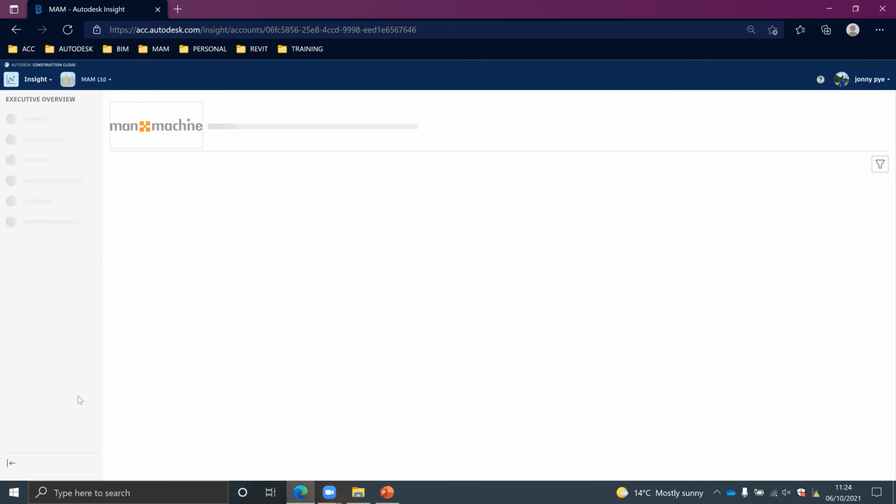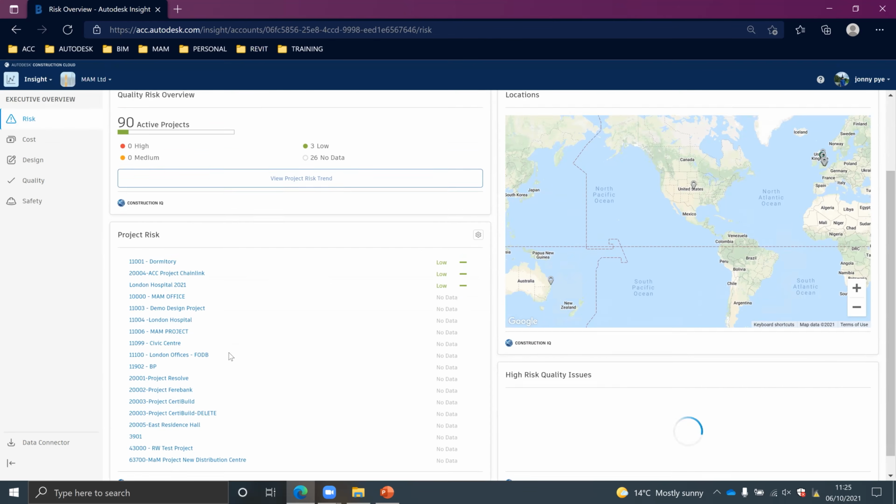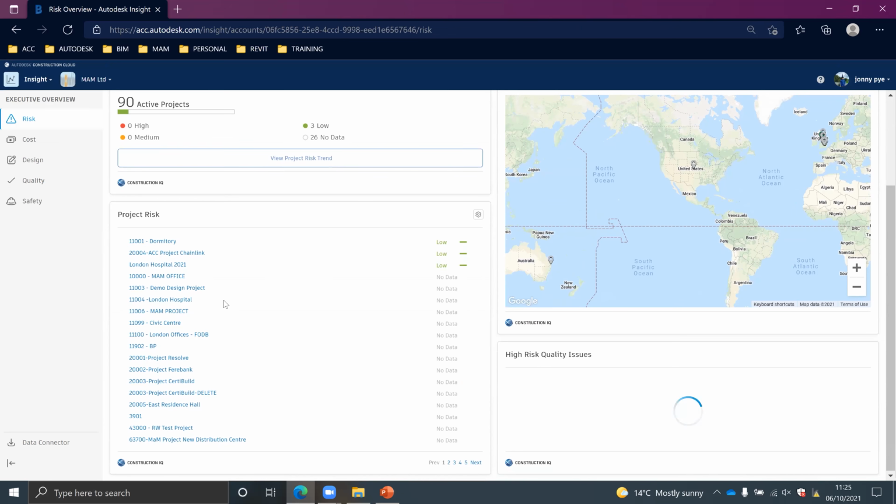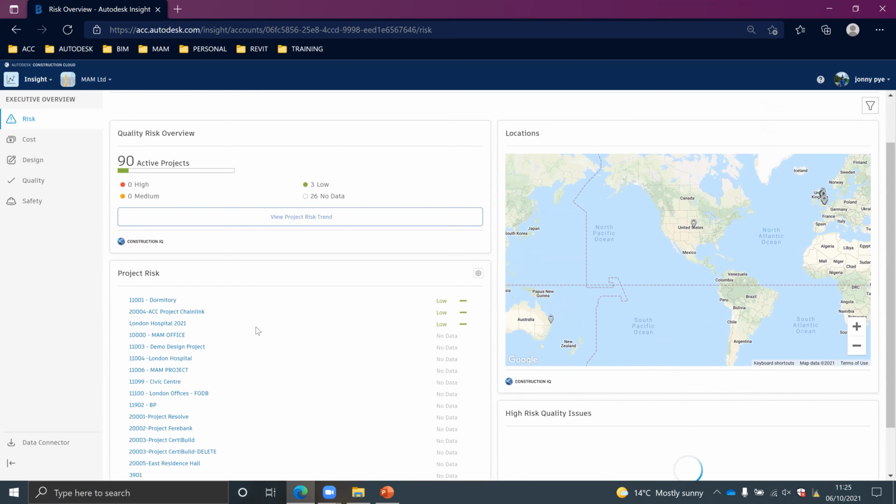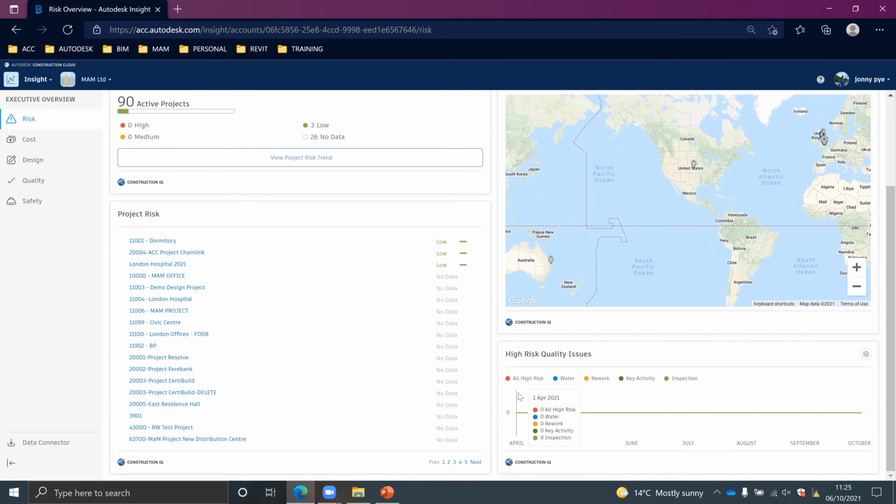And there is an executive overview, and this is more if you're, say, someone at a very high level who just needs to have an idea of the kind of projects you're working on, where there might be risk, projects with a lot of risk in them and things like that as well.